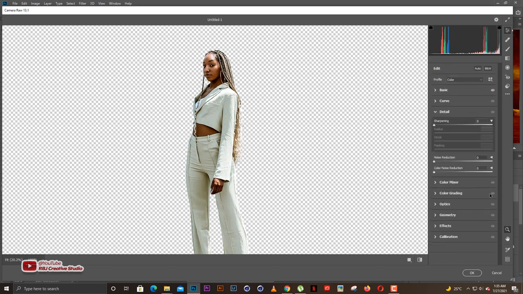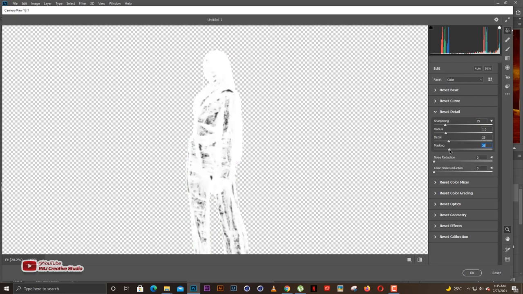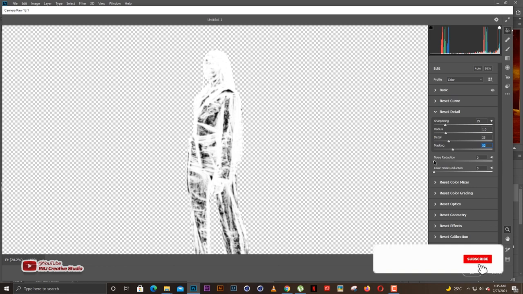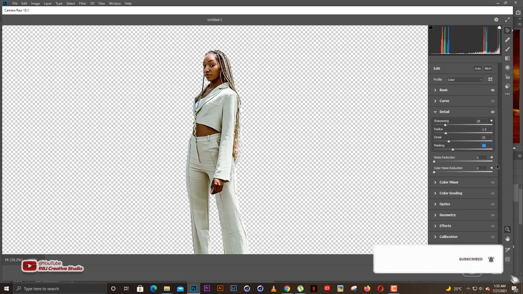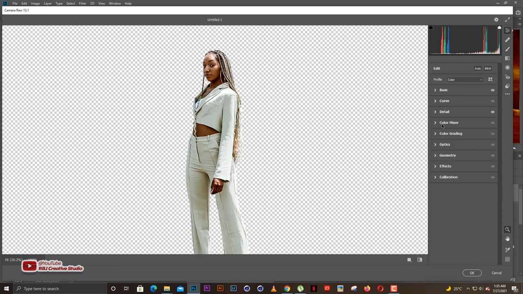Then move on to the detail, and for the detail I'm going to bring the sharpening forward, hold Alt and drag the masking to know where the sharpening is affecting, and I think this is cool. Then for the noise reduction, I don't want any noise reduction, so I'm just going to leave it like that.